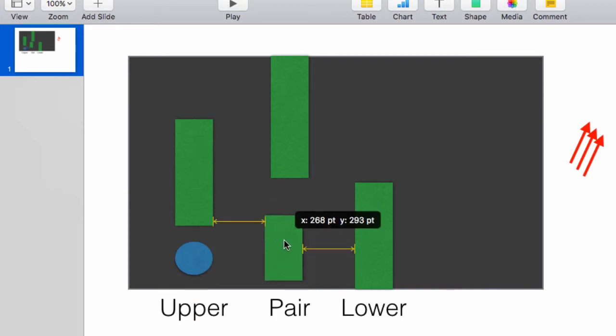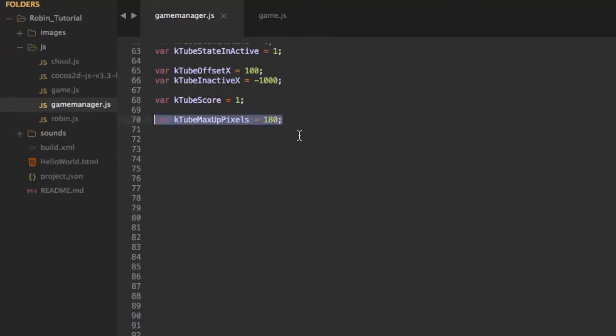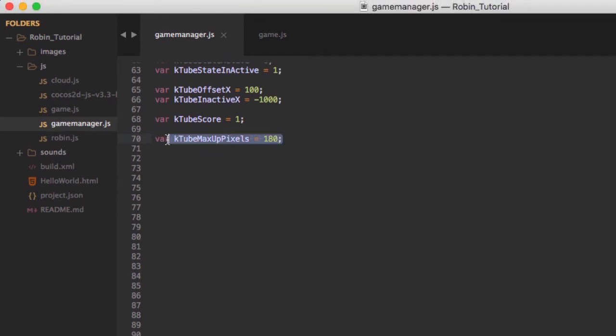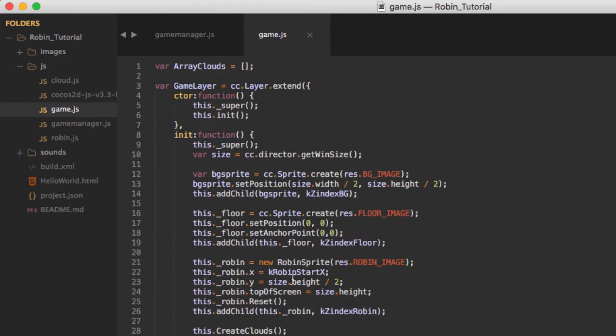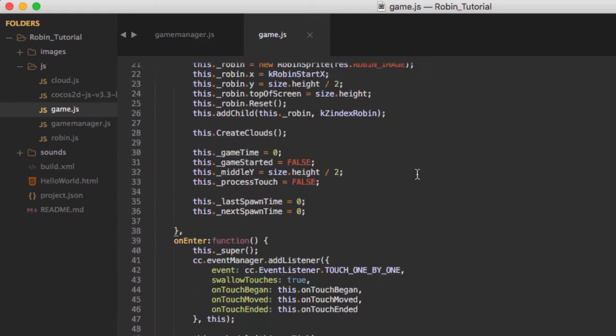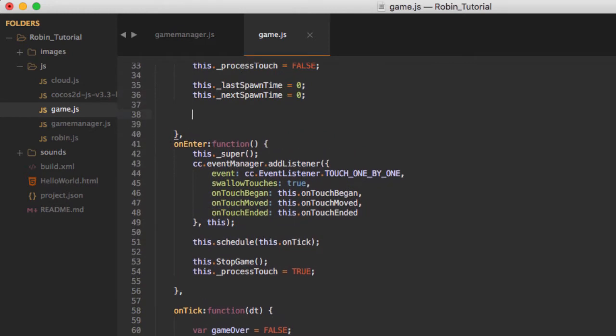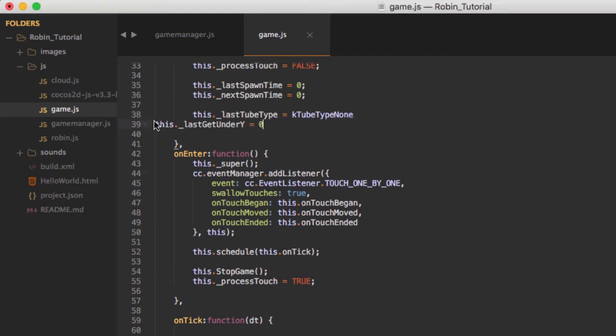So during the game we'll make sure that the robin never has to overcome anything more than 180 pixels. So we've got this constant in here to deal with that. Going into the game then, game.js, into the game layer, we need to add a couple of variables to the object. The first is called last tube type, and the other is called last get under y.